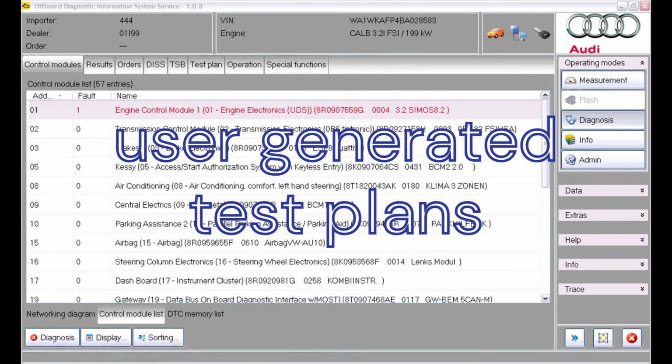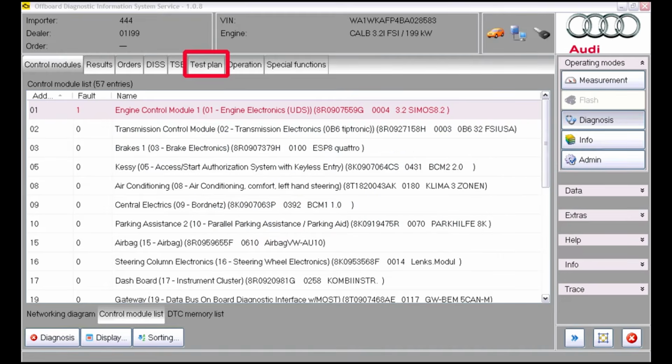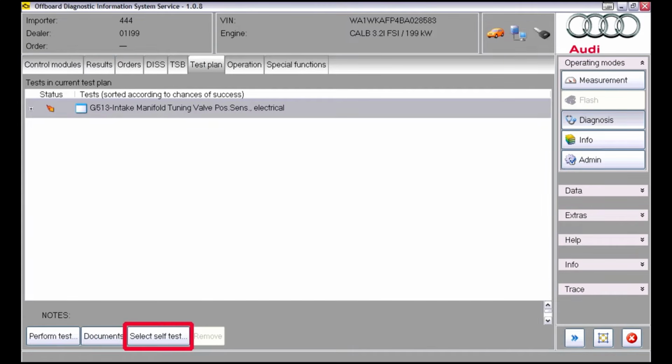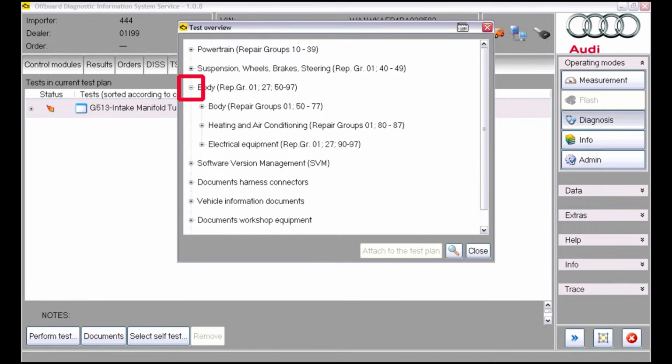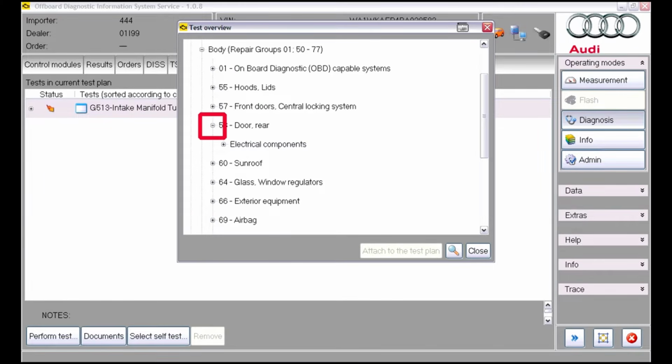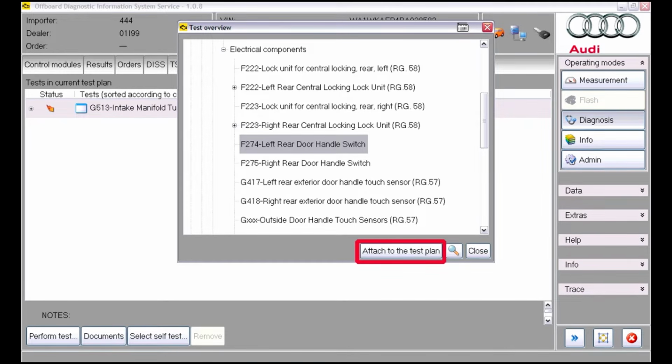If you want to load your own test plan, make sure the Test Plan tab is selected and go down to the Select Self-Test button on the bottom of the screen. This brings up a Test Overview window. This window allows you to search for test plans. You can expand the folders to find the plan you are looking for, and attach it to the test plan.